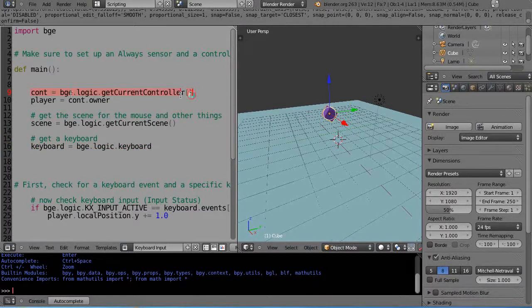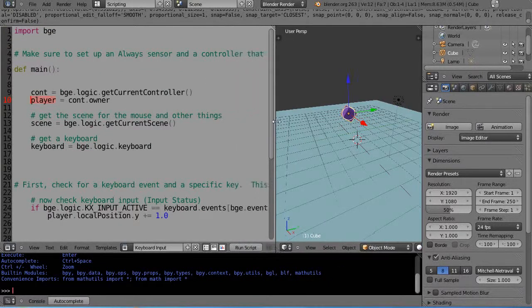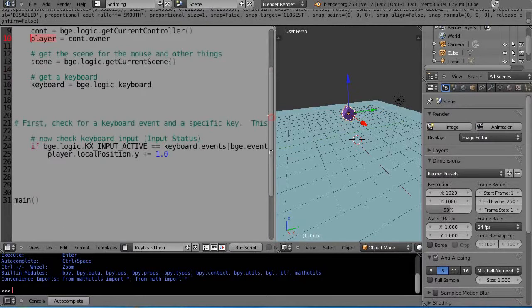And this is a controller, just like under the logic bricks. We're assigning the controller to this name cont. We're assigning the player, which is like an object, to the controller.owner, which I'll get to in a second, we assign the scene, and then we're going to do something down in here. But just check out this code and type it in first, because if you're not an experienced programmer, the best way to learn programming is just to look at other code and type it in and get used to typing it in, and eventually you make small changes and then it makes a lot of sense.